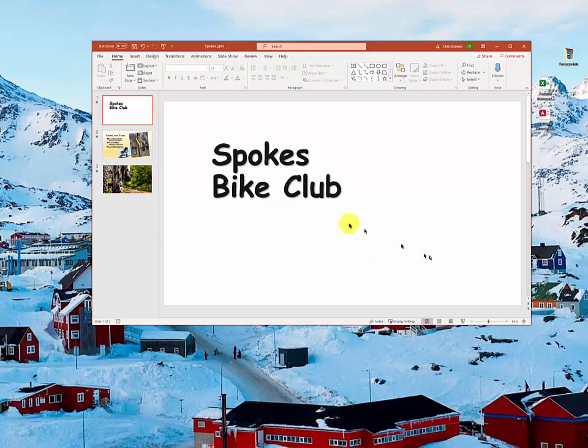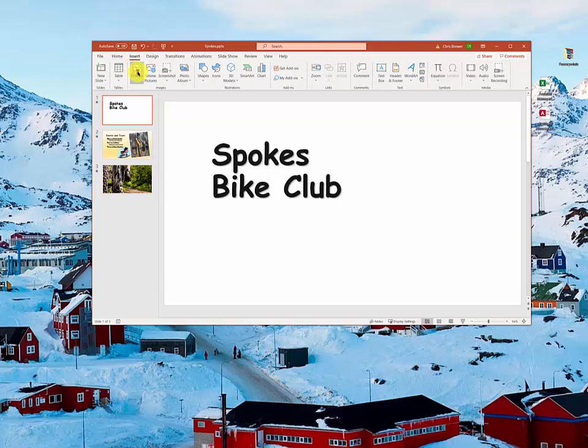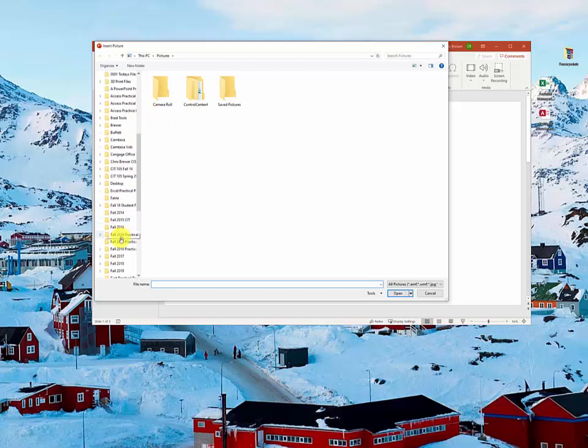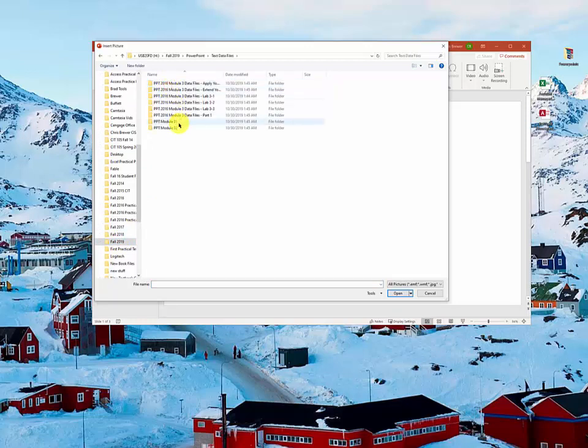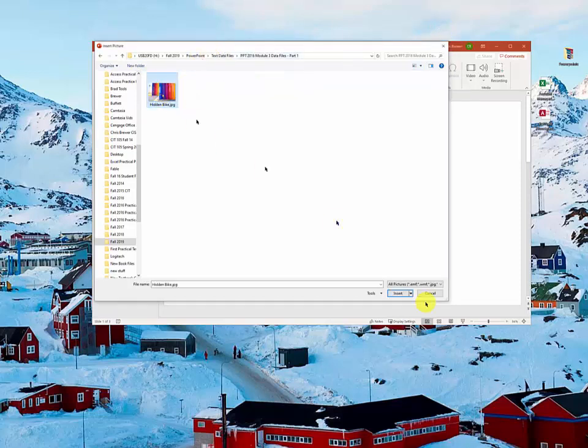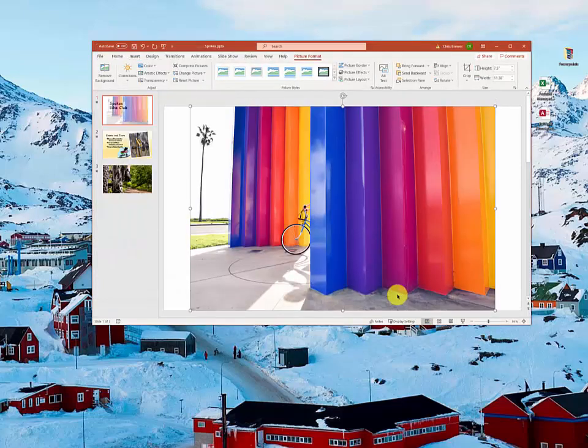And then I want to insert a picture on top of this Bike Spoke Club slide. So I'm going to click on insert and then pictures, and then I'll go out to my folder where I've downloaded all the files for this class. It's in here, text data files, and module 3. This is the picture that I want. I always like to do these icons so we can see what we're looking at, but this is the picture that we're going to insert. So I'll click on that, click on insert, and it will pop this picture in.